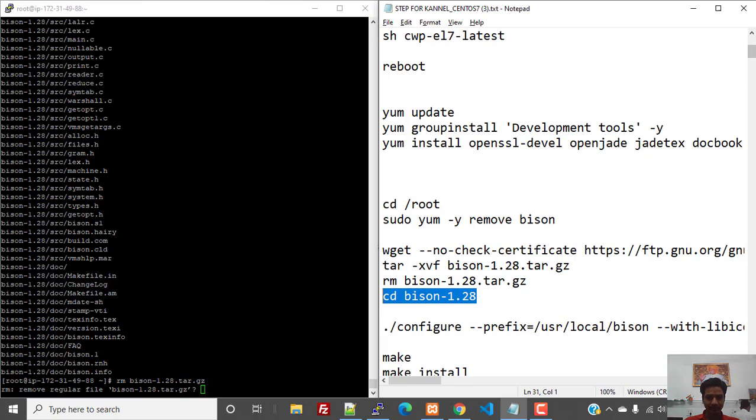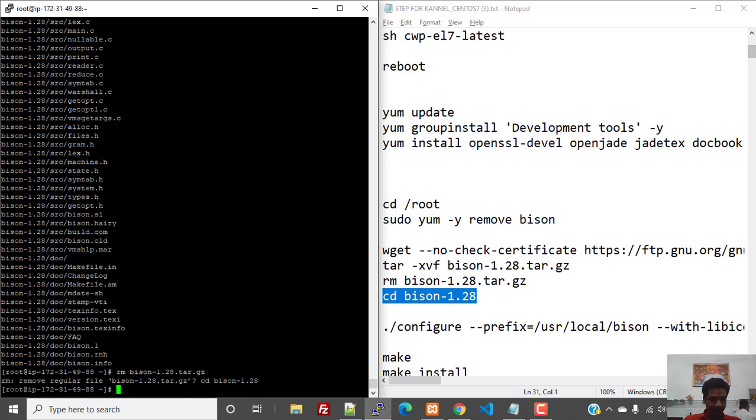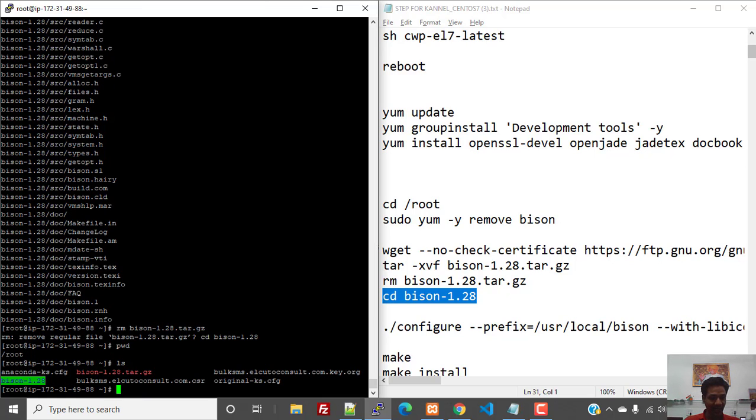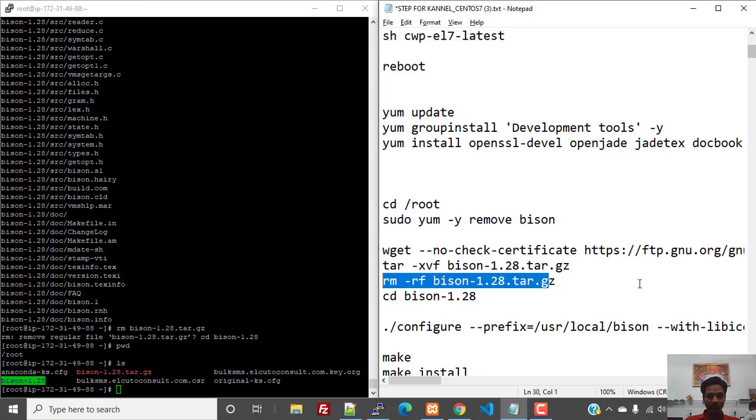Go inside the Bison directory. Check whether you are inside the Bison directory or not with the pwd command. You are not inside the Bison directory. Let's ls. You can see the zip file is here. It's not removed, so I'm putting the -rf flags in order to remove this file.